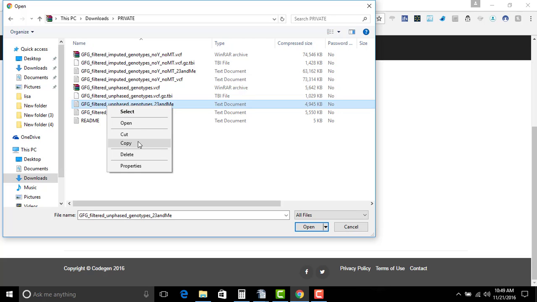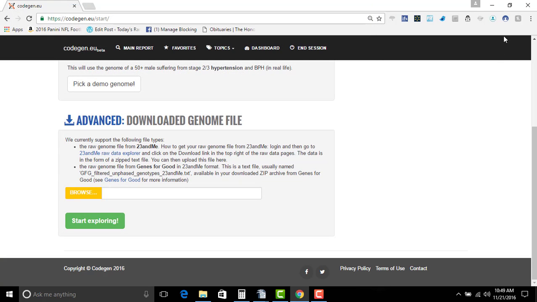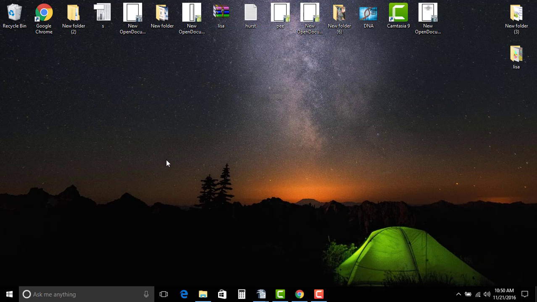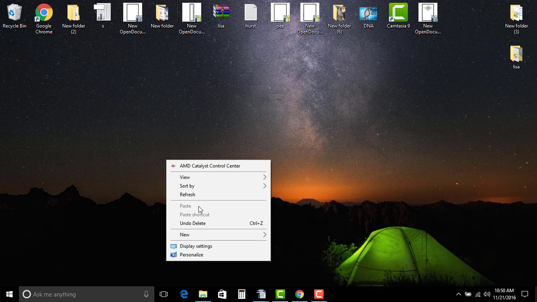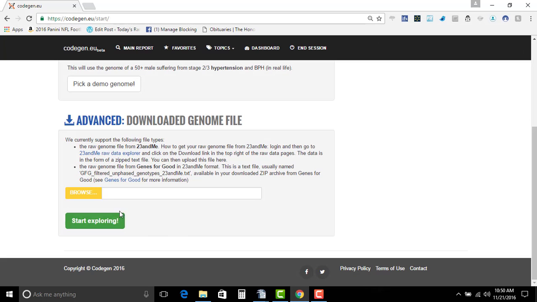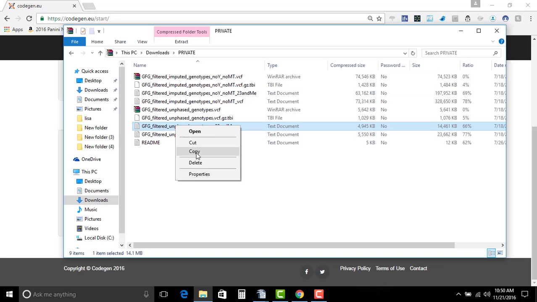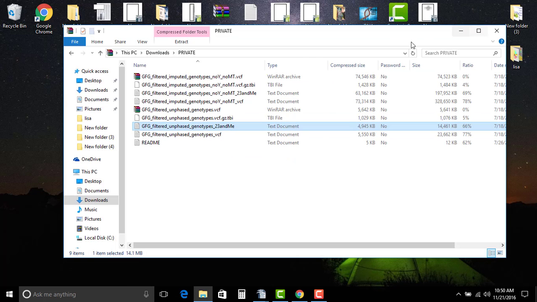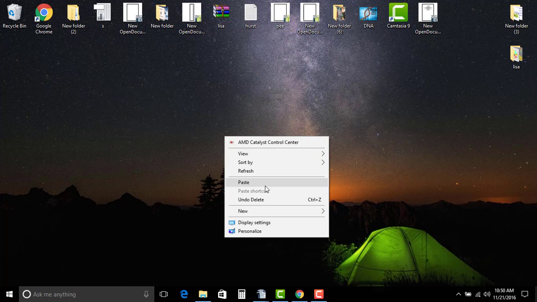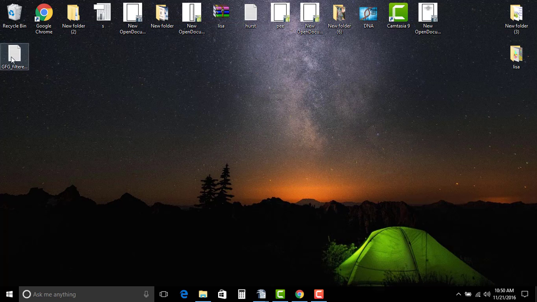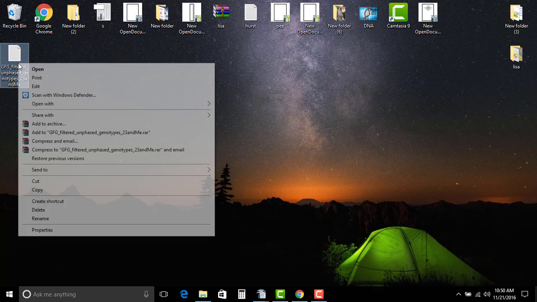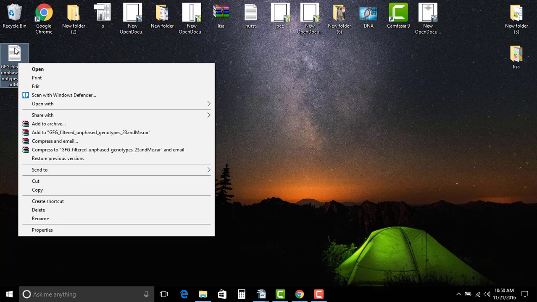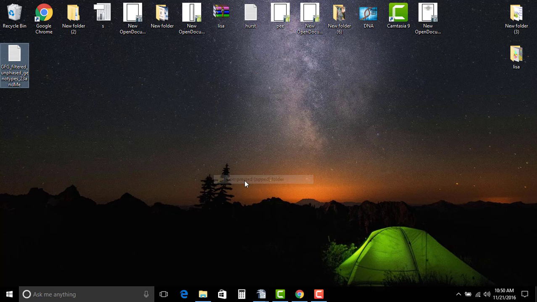You're going to right click, copy. Then you're going to go back and do it again since obviously it didn't copy it. Okay, copy, paste. Then you have the text file. You're going to copy it. Then you're going to click on the file, click send to, and compress the file.